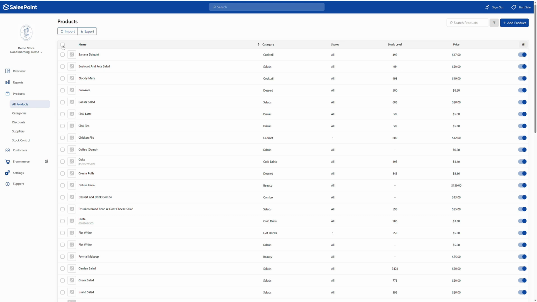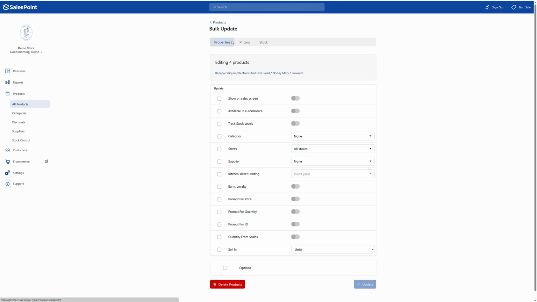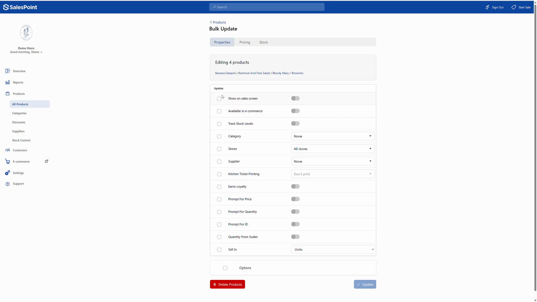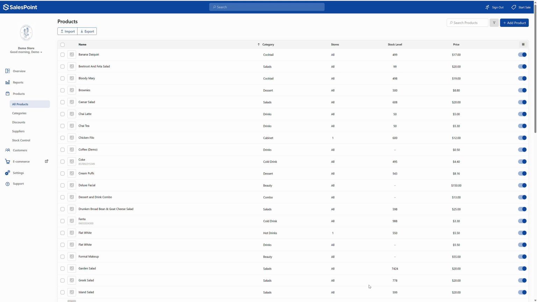To do this, go to the product list and tick the products you want to change together. Select the Edit button and change the necessary properties, pricing, and stock you want to change. Don't forget to click the Update button to save the changes. If you require certain products to be available only at specific times of the day, you can adjust their availability by configuring time restrictions within the product category settings.